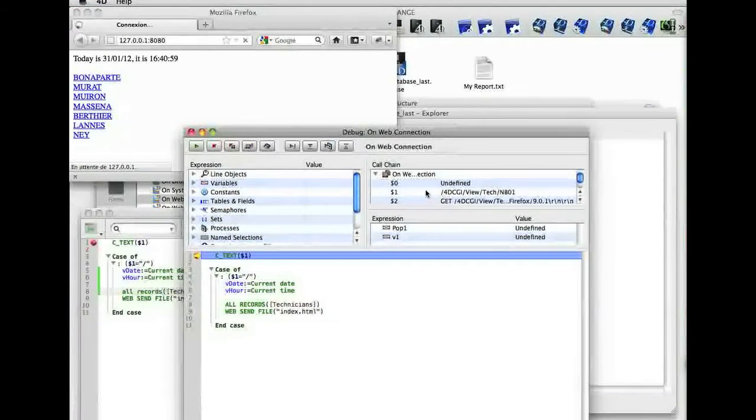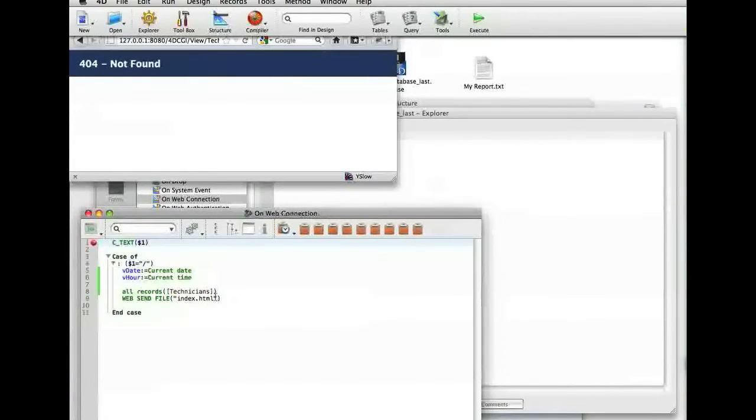In the onWebConnection method, $1 contains what we expected. So we're going to modify the method in order to take this new information into account. We see that $1 can contain something other than slash, for example, /4dcgi/. Therefore, here we are in the context where we have a standard call to the onWebConnection method. We're going to structure this part as we see here.